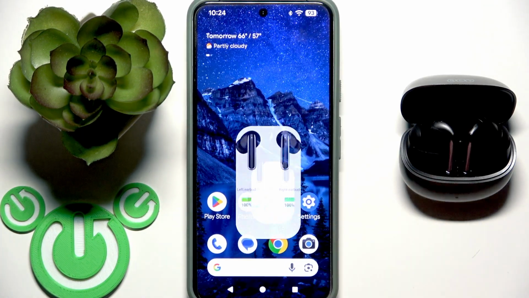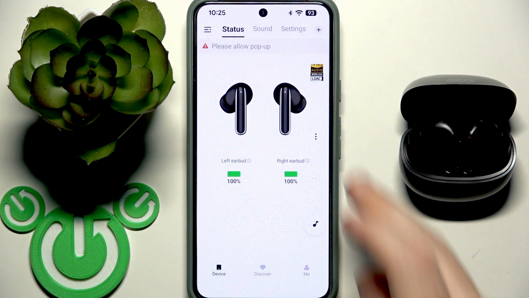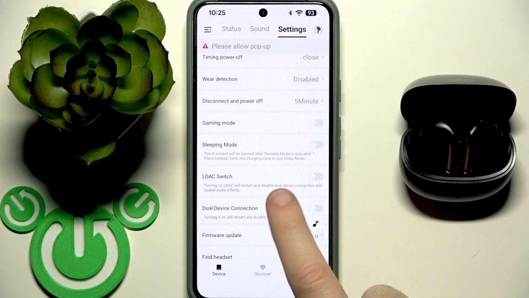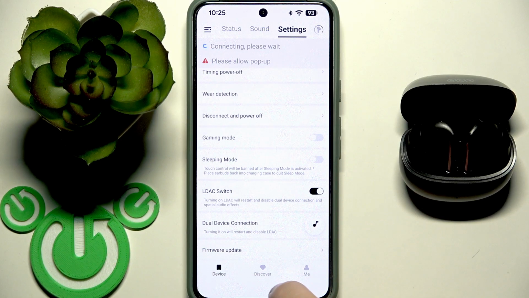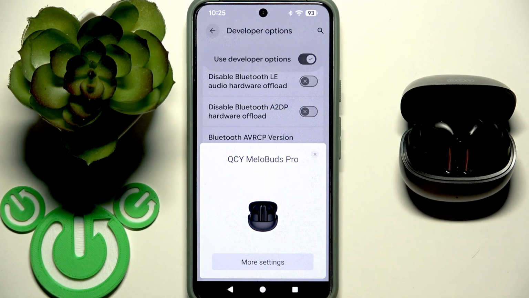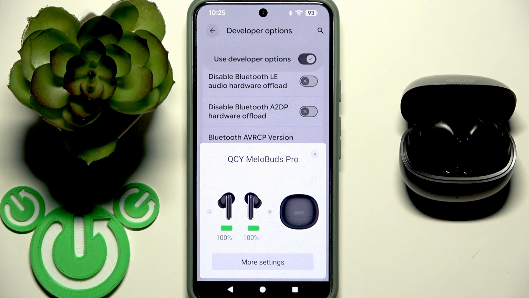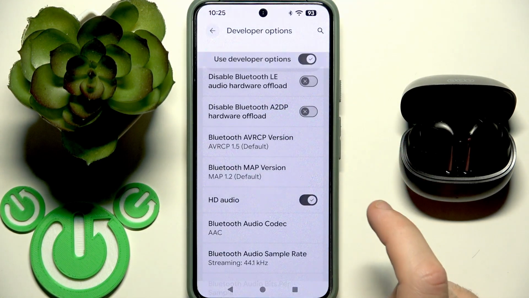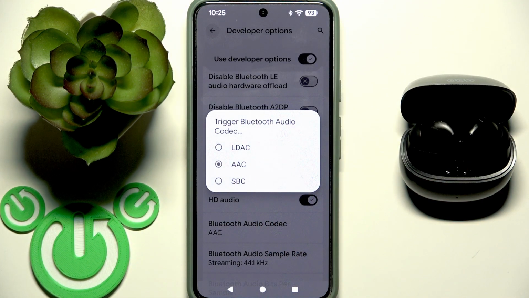But I know that this phone supports LDAC. So let's open the QCY application. Your headphones should be connected with the app. Then go to the settings. Right here we have the LDAC switch. Click on it. And now let's return to the developer options. Also, these earbuds should reconnect with the phone. So I guess now we have it. And right here, as you can see, we have these three codecs, which I just told you about.